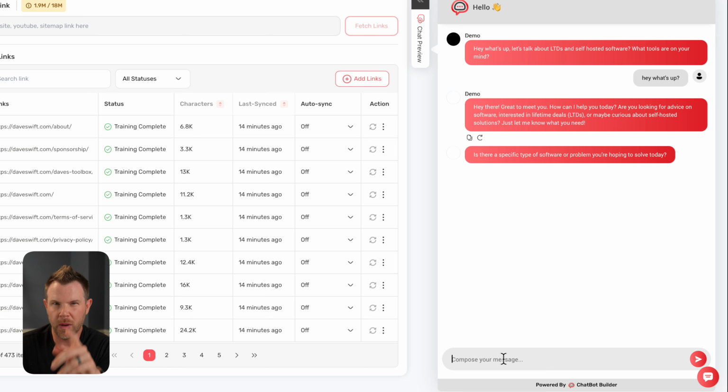Now, one test I always like to do on these types of tools is ask it for a recipe to bake a cake. That's not at all relevant to what we're trying to do. And I don't want to waste my credits on people abusing the system. So let's try that out. Is Chatbot Builder going to be smart enough to say, hey, no recipes here, we're focused on software? So give me a recipe for a delicious cake and send.